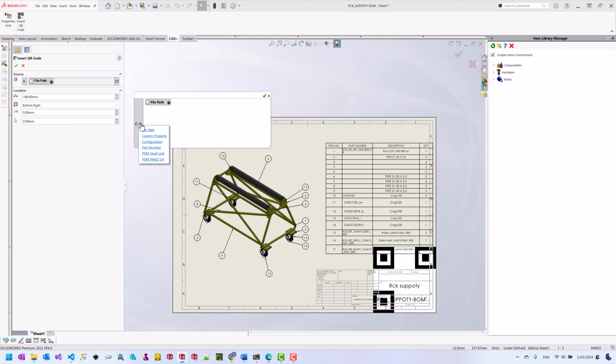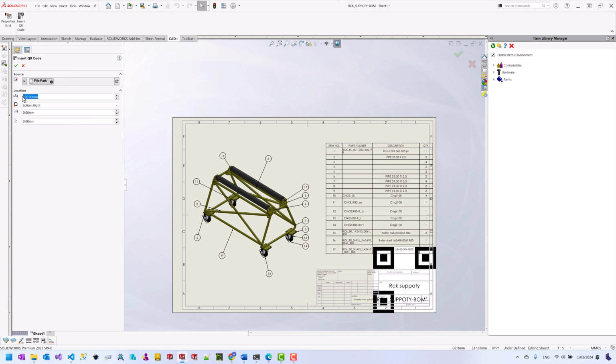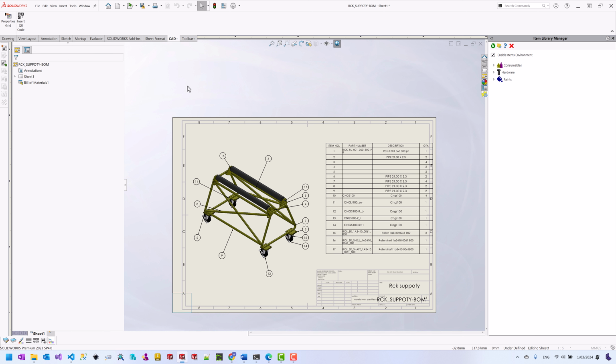For example, in this case I want to create a file path and insert it as the QR code. I can do that like so. I can configure the location and size of my QR code. It'll be 50 millimeters, and maybe I want to put it on a different side here, and I can slightly change the location. When I click the green tick, that QR code is inserted into my drawing.